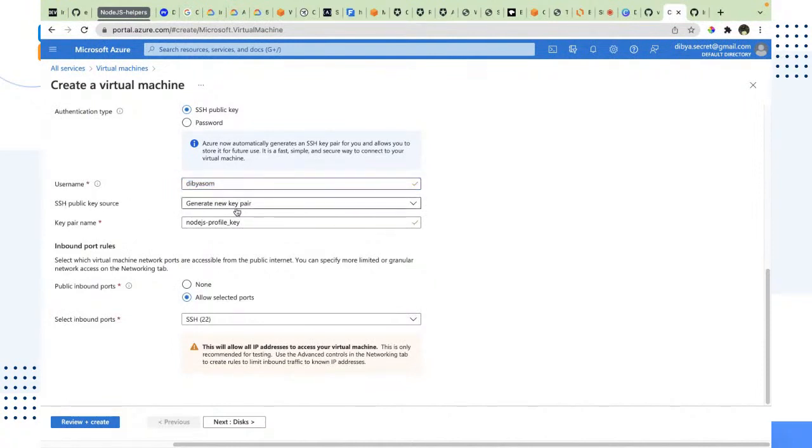For SSH public key source, keep it at generate a new key pair, because this is the first time we are creating a project. I suppose we don't already have any previous projects or any key to access our systems. And give your key pair a name.